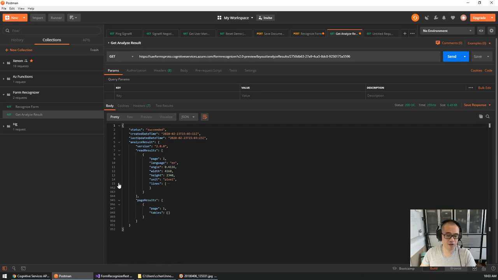And then within each page, you'll have the lines, okay? So you get the individual lines, and you can see here, the first line we have is, Are you lonely, right? So this is correct. Our second line is, Tired of working on your own, so that's also correct.